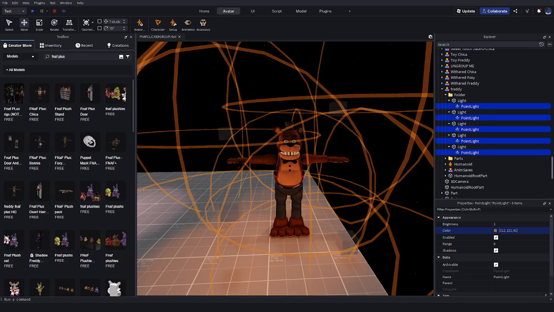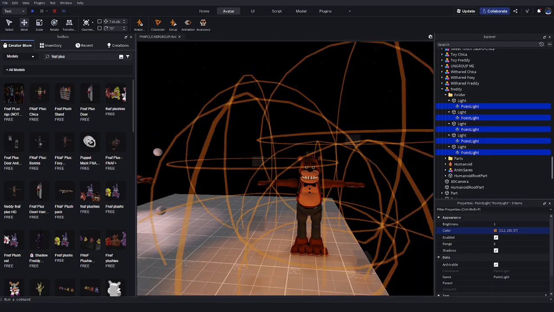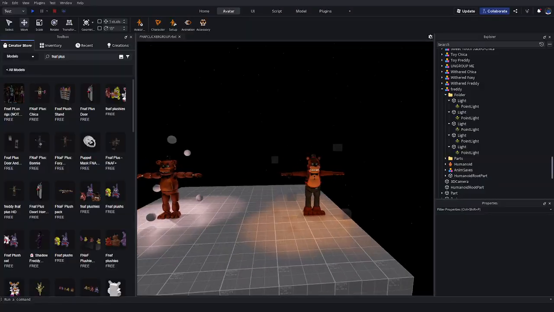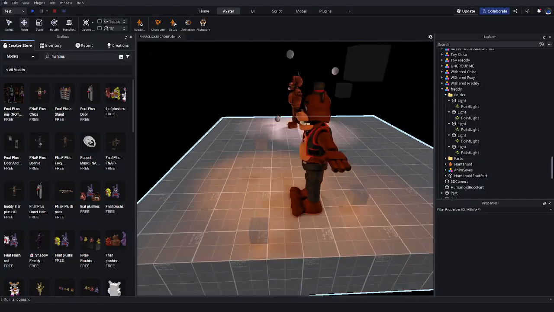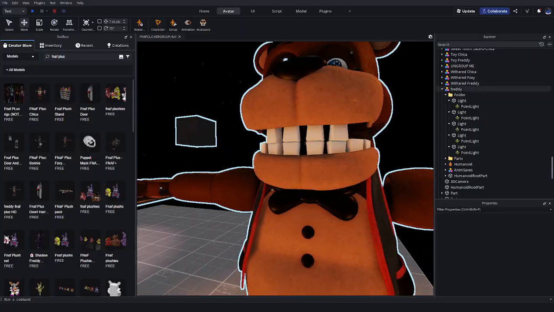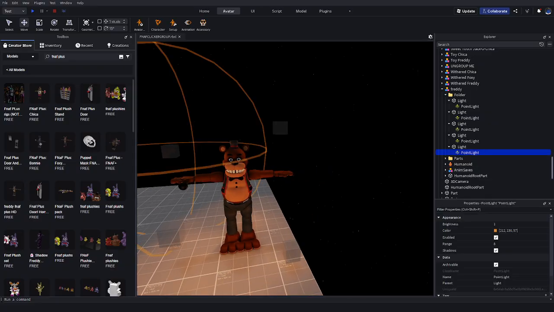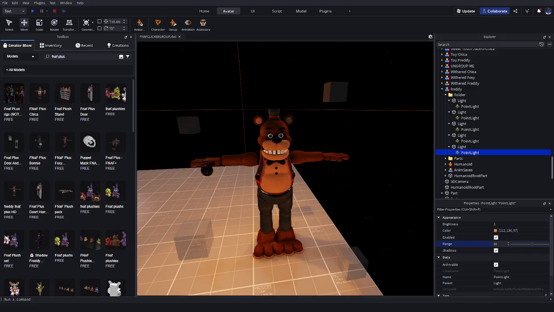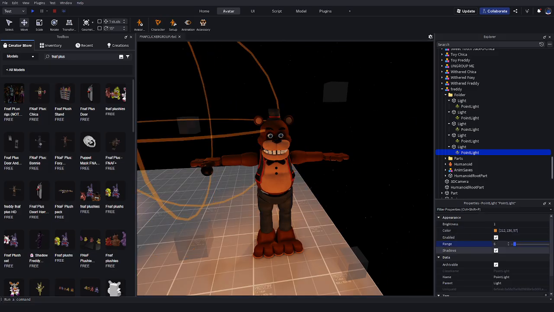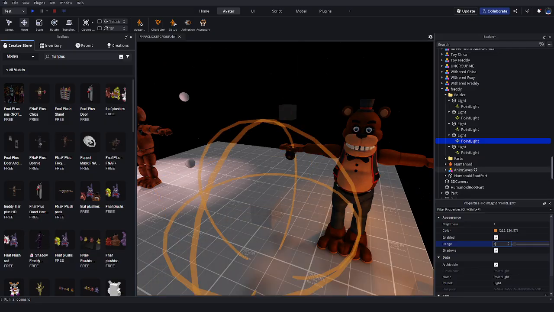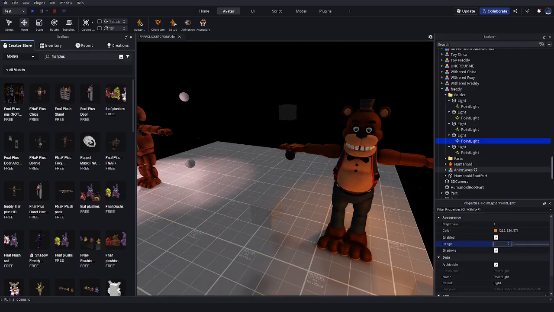Brighter for like yellowish red. Yeah, looks good. You can see because there's a lot of lights in one area, the shadows don't really do much for you. But I'll edit the range. So let's see here, like 4. That's too low. 6. Yeah.